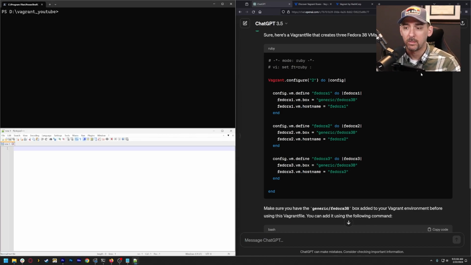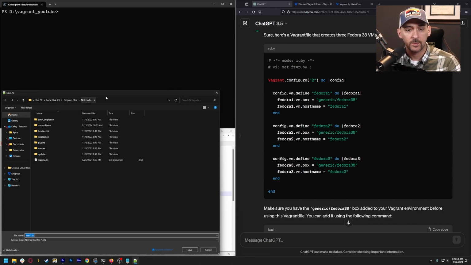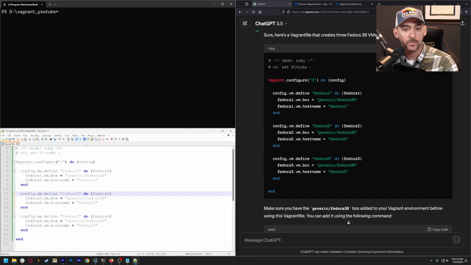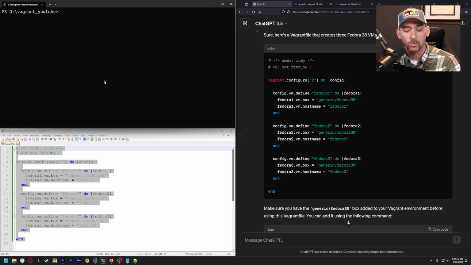I'm going to go inside Notepad++. I'm going to copy this code, paste it here, and save this file as my Vagrant file. And as you can see with the formatting, we basically have our Vagrant configure line, which is boilerplate code that's required for all your Vagrant files. We're going to create our Fedora 1, Fedora 2, and Fedora 3. That's going to be our host names here. And it's going to be using what's called a generic/fedora38 box. So this configuration you're seeing here will give us very basic configurations for 3 Fedora boxes.